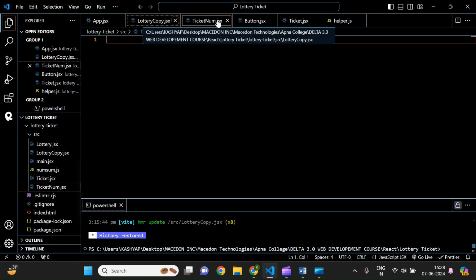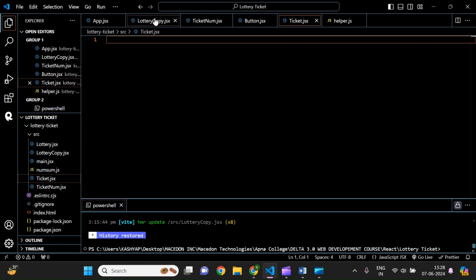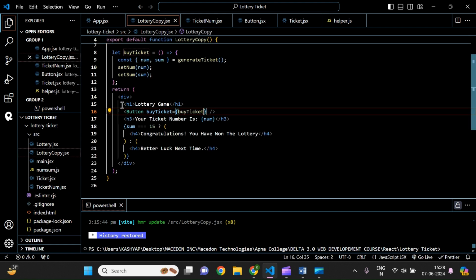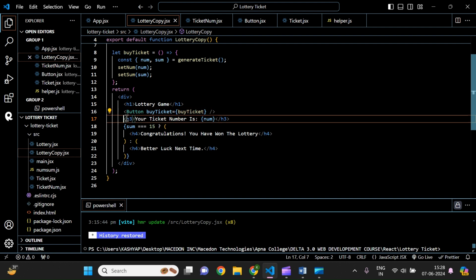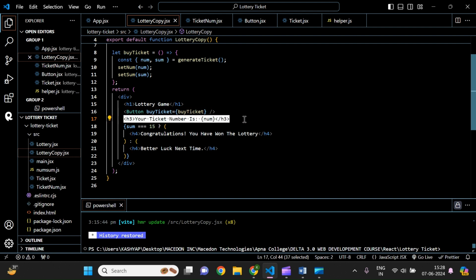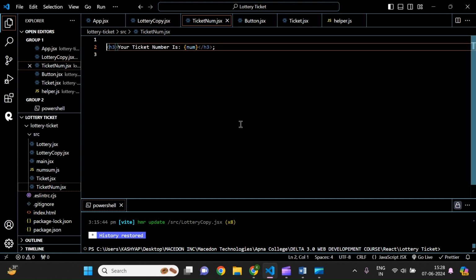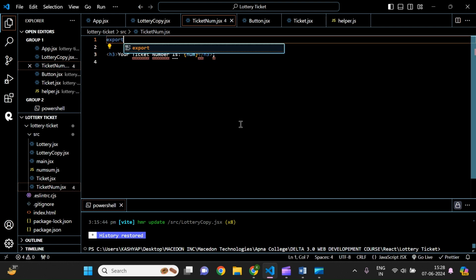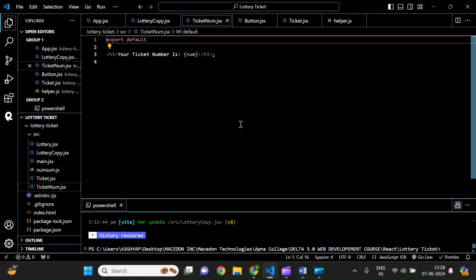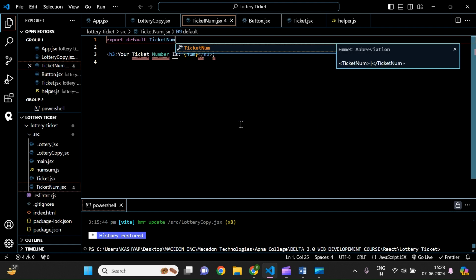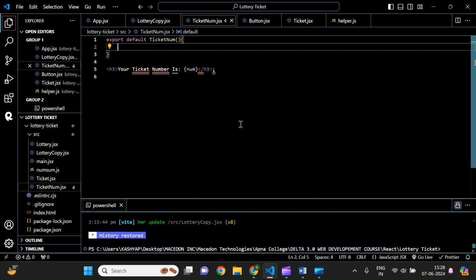Then we go to the ticket number. Now in our lottery.jsx, here we have the lottery game. Let's keep it this way. Now here we'll show the ticket number. So let's Ctrl+X this, and here we paste that. Okay. So what we'll have is export default ticketNum. This is going to be our number.